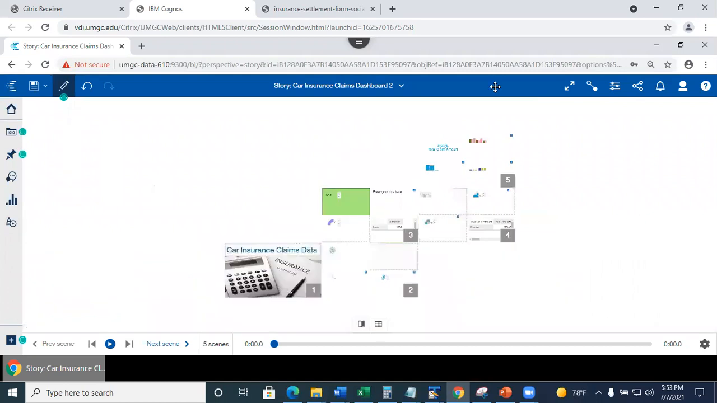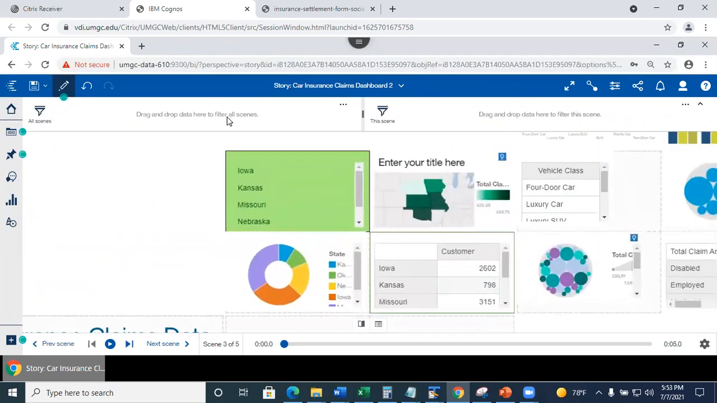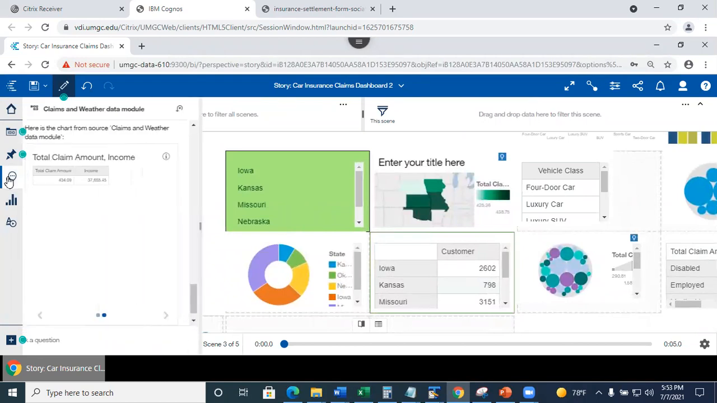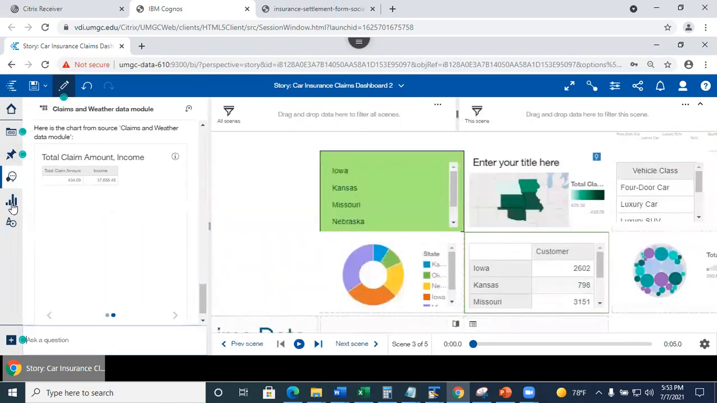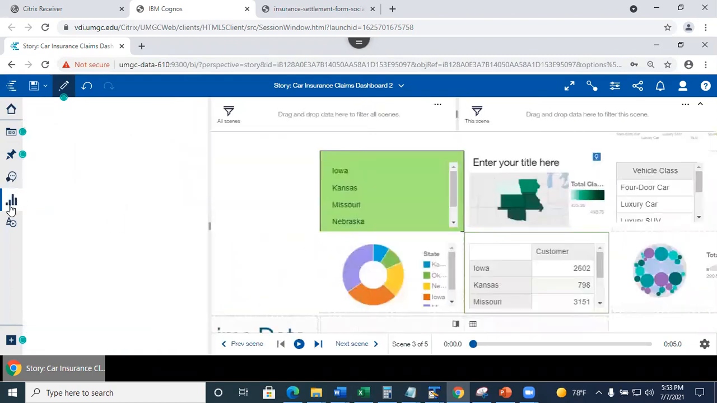So I minimize this, right? So this is a filter area. I can apply the filter to all scenes, or I can apply the filter to a specific scene. When I'm adding stuff, I've got the assistant, right? And I've got the plots, right?